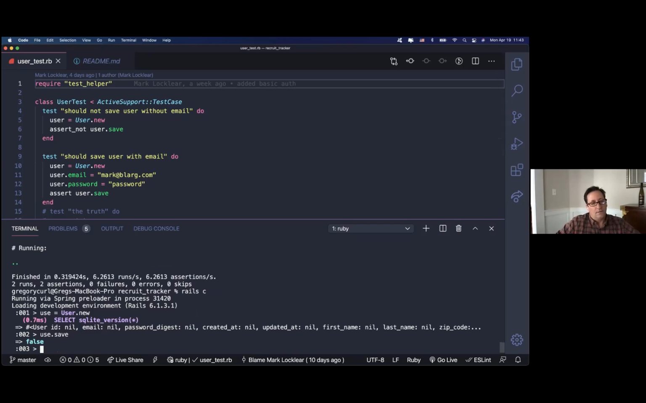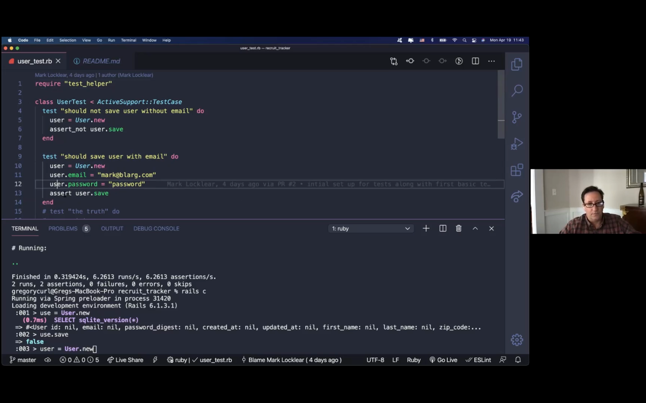And so what that assert does is, an assert statement is just testing whether a command or a statement is true or false. So in this case, assert not says that user.save should return false. And just as you saw there in your console, indeed it does. Okay, so for the second test, as I walk through this do block, you're going to make a new user, put in an email and a password, and then you're asserting that it should save.